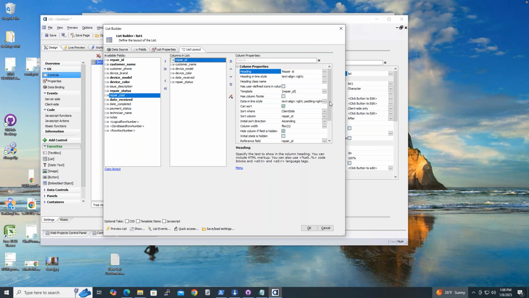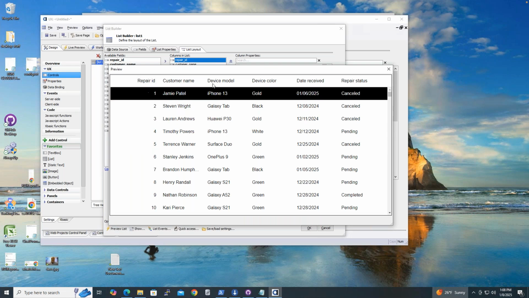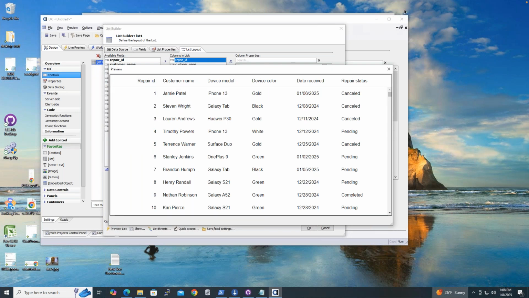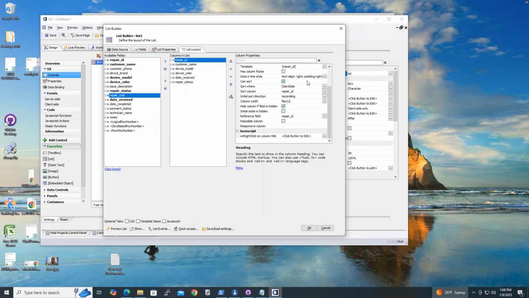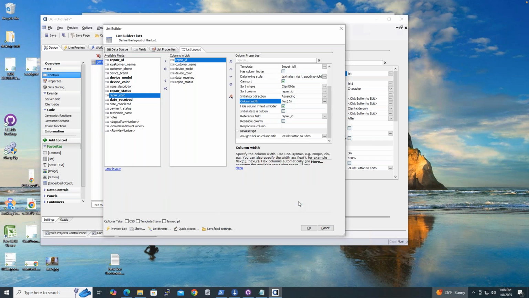Okay. And while I'm here, I know that I'm not going to want, when I take a look at my list, in fact, I can preview the list right here. I'm not going to want all the columns the same size. This repair ID is too wide. So I'm going to go ahead and make that less wide. So I'm going to click on repair ID and go down to its column width. And we're using flex, which means that everything is relative to the other flex values you give it. So where we had a flex value of 1, I'm going to make a flex value of 1/2. So it'll use half as much space.